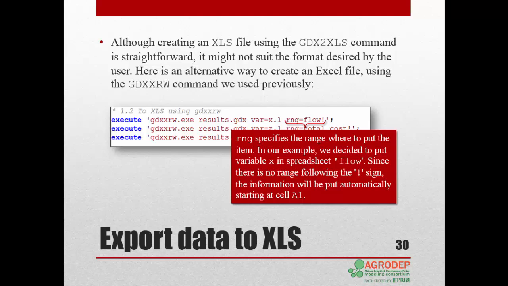Since we do not specify the cell range following the exclamation mark, by default, the information will be stored starting in cell A1. As in the previous example, the system command following the execute command must be placed between quotes, single or double, and a semicolon ends the execute command.